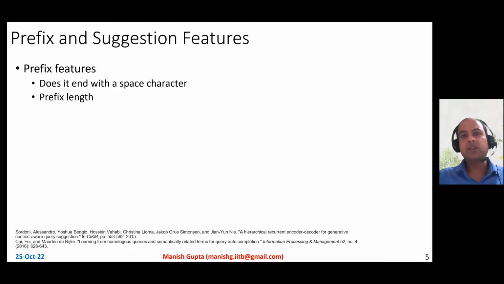Here, I will discuss a whole bunch of features which could be meaningful in deciding the right ranking. These features could be based on the current prefix, the short partial query that the user has typed in so far, or they can be based on the suggestion features, the candidates that you want to rank, so their own features become important. Third, they could be based on the anchor query, the query that the user just typed before this query in the current session. Fourth, they could be based on the entire session.